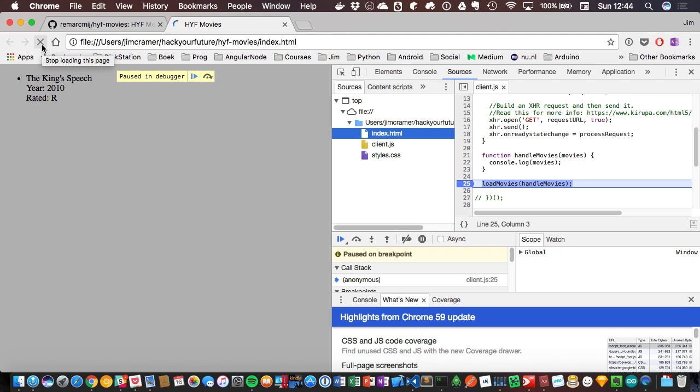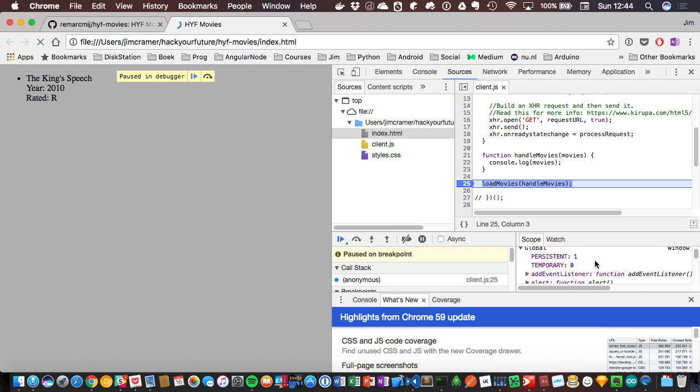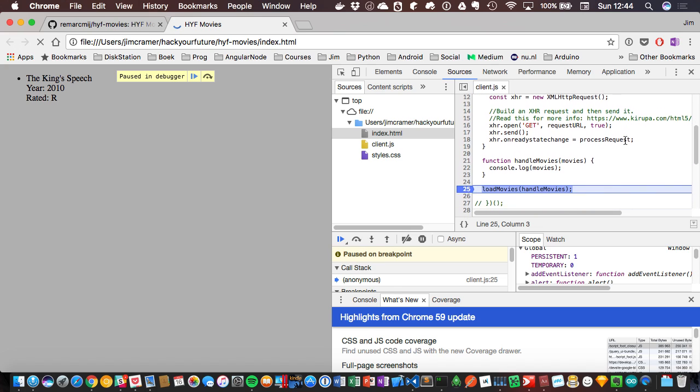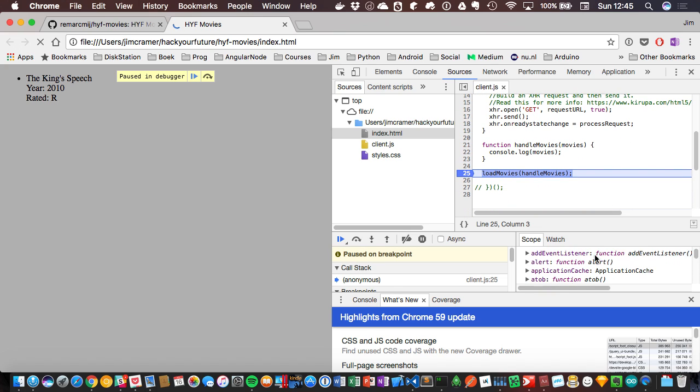Now I'm going to look here in this scope tab. I'm going to expand global. And I'm going to look for my two functions. So my functions are called load movies and handle movies. So they should be somewhere in here. So it's probably sorted by alphabet. So they are global. See, handle movies. That's one of my functions. And the other one was load movies. Load movies, that is.